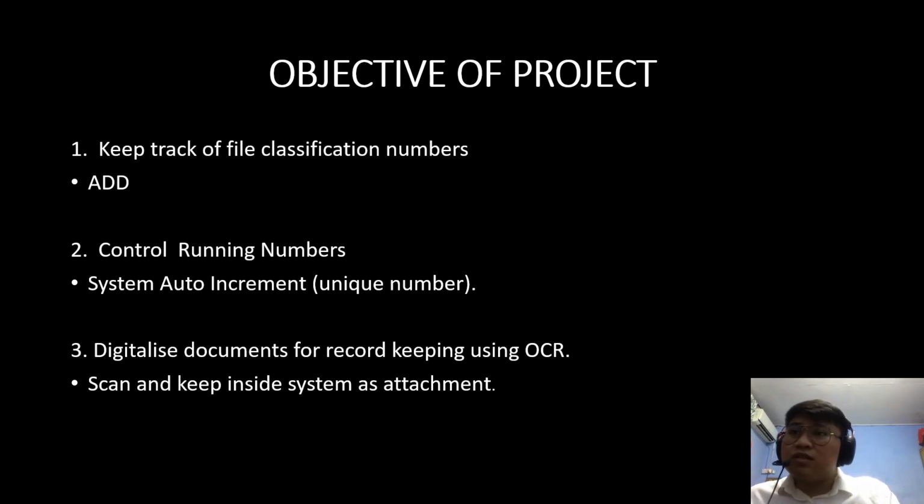The third one is digitalize documents for record keeping using OCR. This is basically the highlight of the system, which is to scan and digitalize handwriting and to keep it inside the system as an attachment. This is a special one because it can fix the inaccuracy and the integrity of the data submitted by the user. Right, so let's move on.